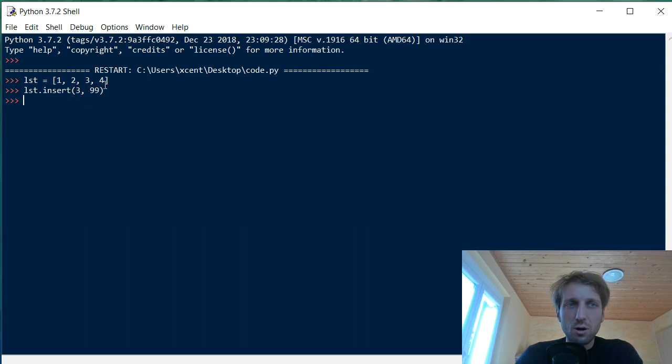So now what would you expect to see if we print the list object? Yeah, so it inserts at position 3 the new element 99. So we have position 0, position 1, position 2, and this was the previous position 3. And you see that the insert method inserts the element before the element currently at the given position.